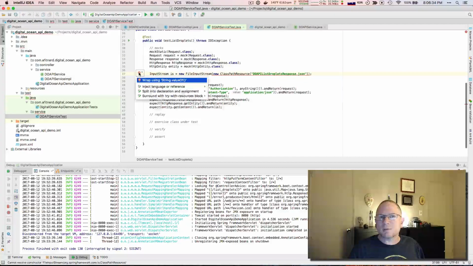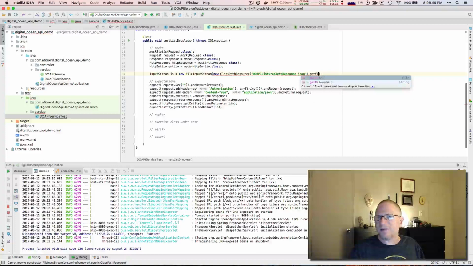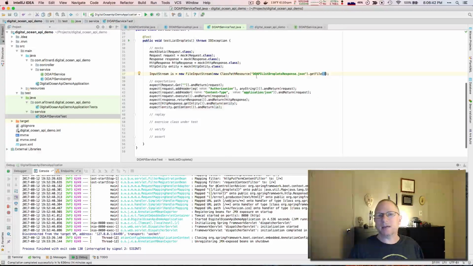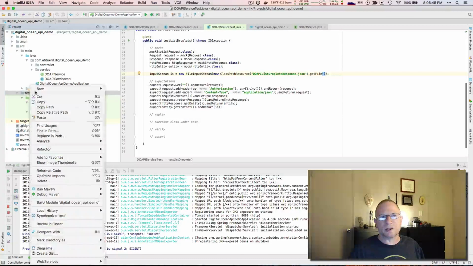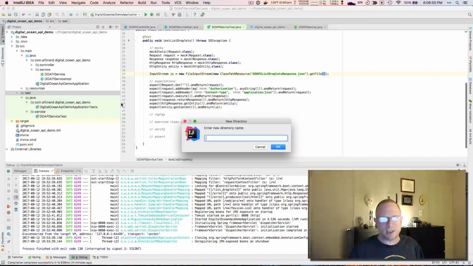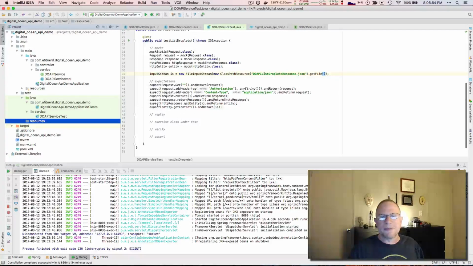And let's see what this is complaining about. Oh, right. Once we have this class path resource, we want to get the file from it. Okay, so now our file input stream is all good. Now all we have to do here, because Spring Boot makes this so easy for us, is to create a new directory in our test folder. We're going to call it resources.